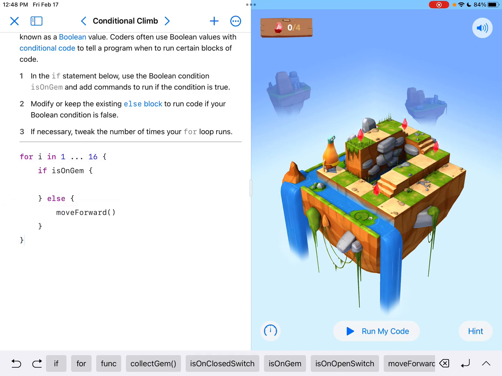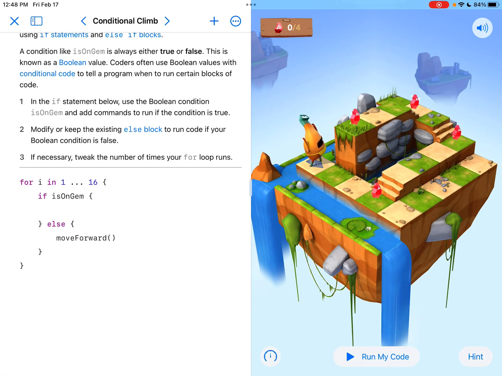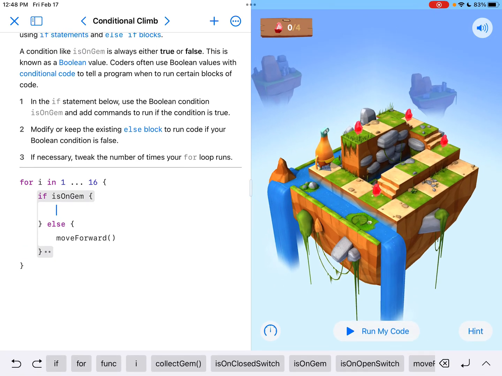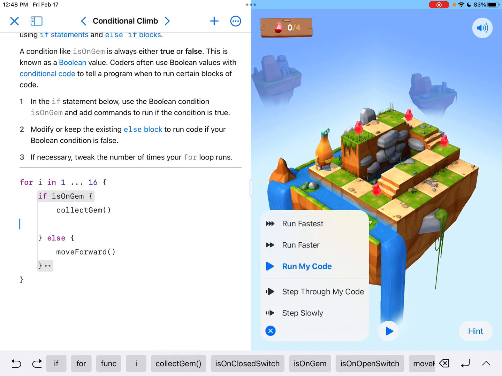Whenever they put something there for you, most of the time, unless they're having you try to debug it, it should stay the same. We should not get rid of that move forward or that else statement. So they're saying if it's on a gem, we need to code it to do something, or else it's just going to keep moving forward. And here's the thing, anytime we're on a gem, don't we always want to collect it? So my initial gut is to say that, right? If it's on a gem, collect gem. And if we run that, let's just see what happens.